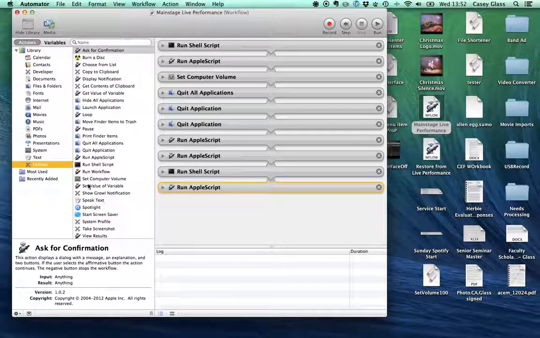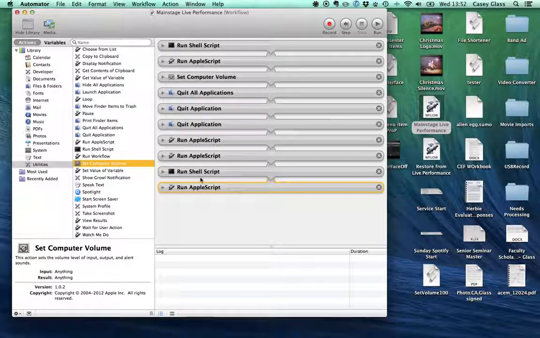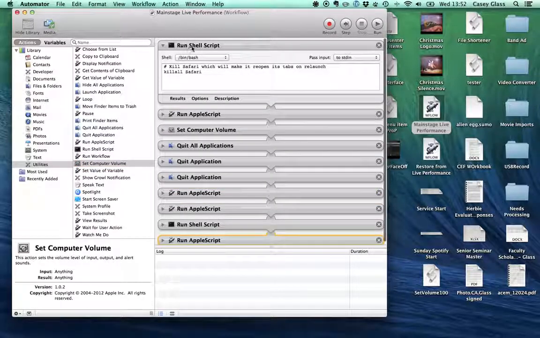The most common menu we're going to use is down in Utilities, and you can see here are all of our options. A great one is set computer volume, and we'll look at that in a minute. Then also we're going to use some scripts, because there are some things that we can't do well with actions and we may have to actually script. I'm going to run you through the order that I have things in here.